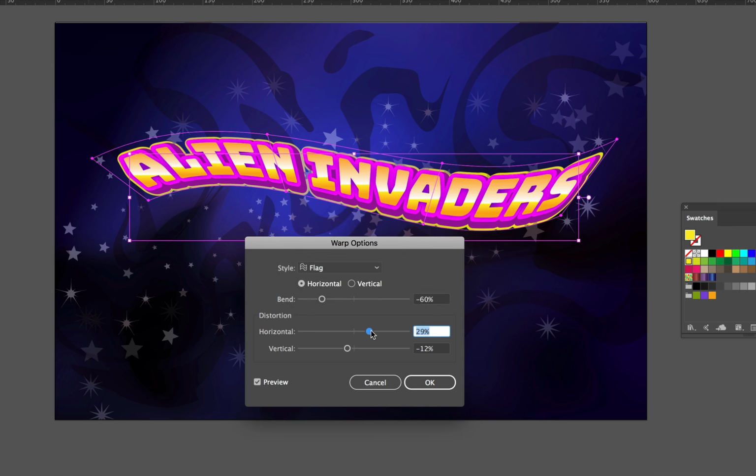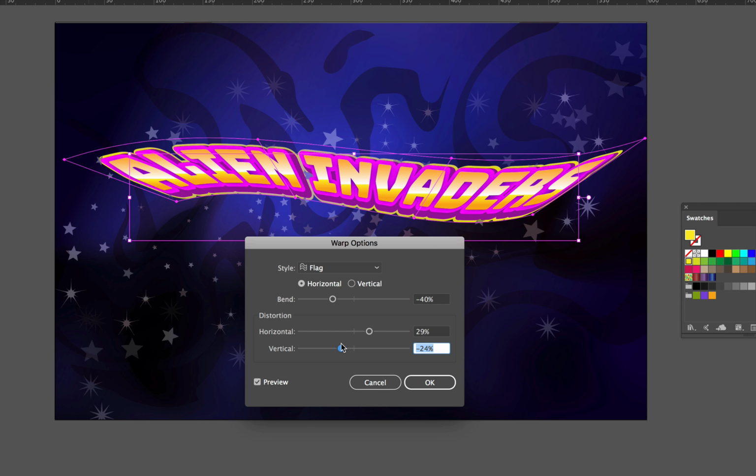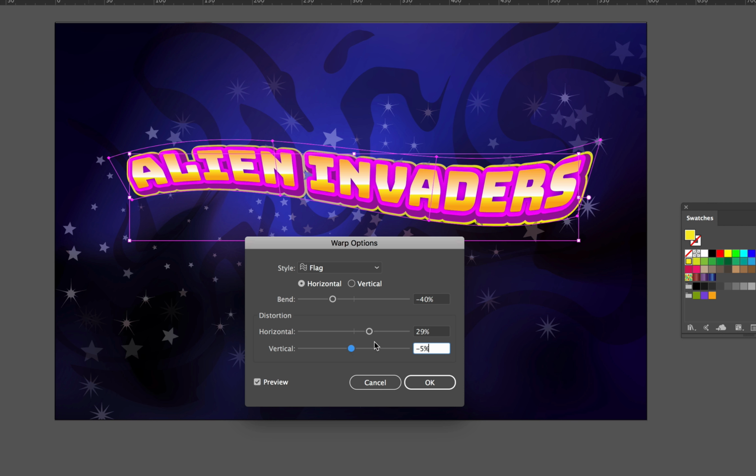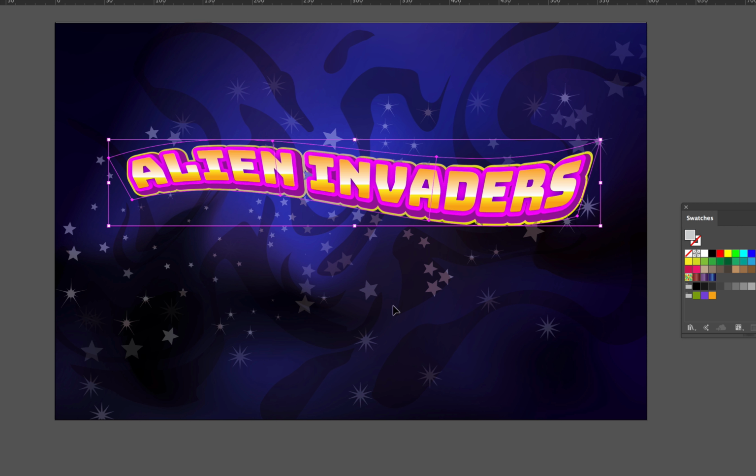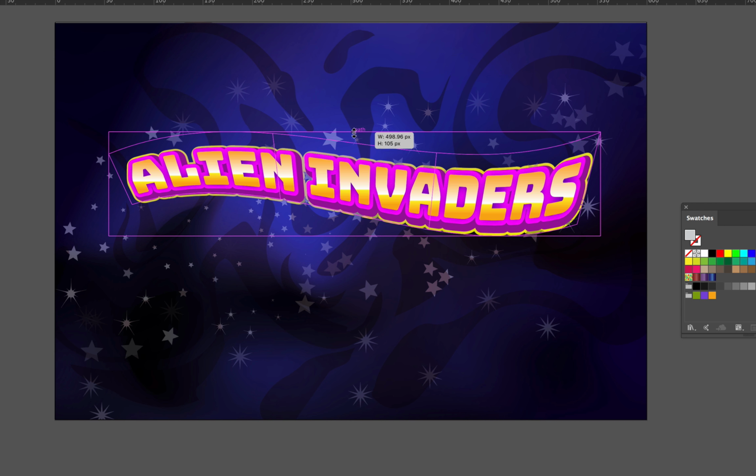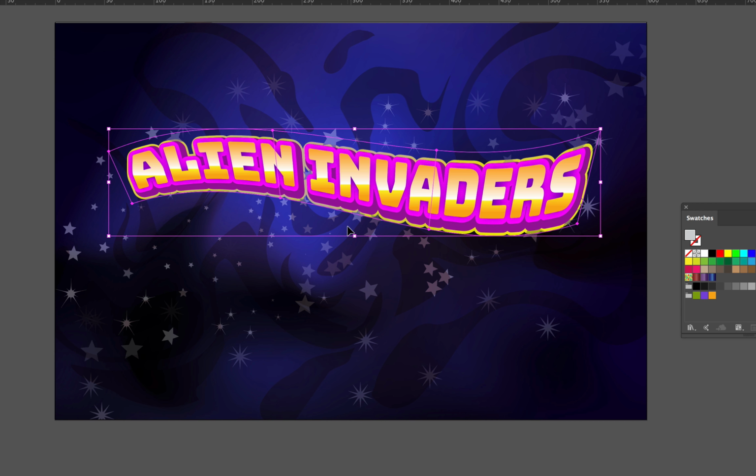Just pay close attention that everything is nice and readable. You don't want to warp it so much that it's no longer legible or readable for your game's design. Once you've committed to it, you can say OK, and you can see it's inside of this envelope. From here I can make it larger, I can still stretch it out, and it's still nice and editable.